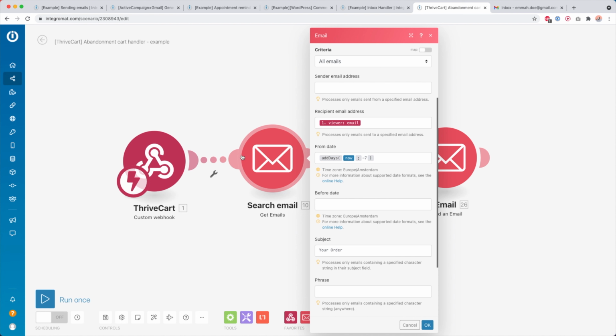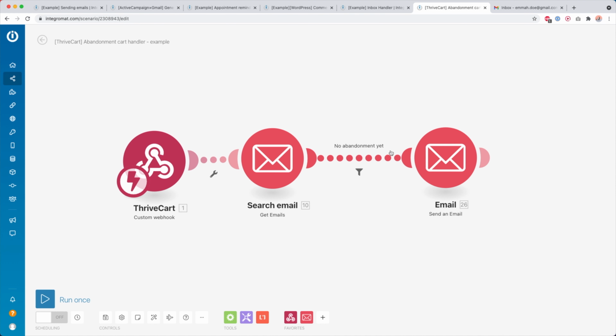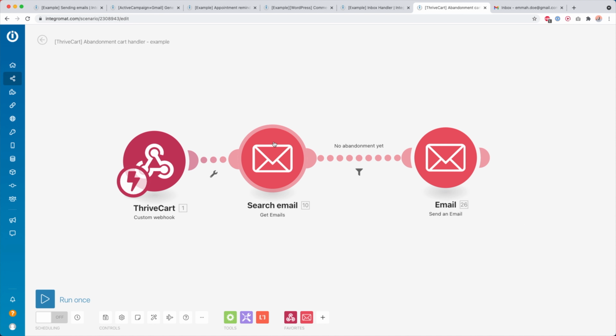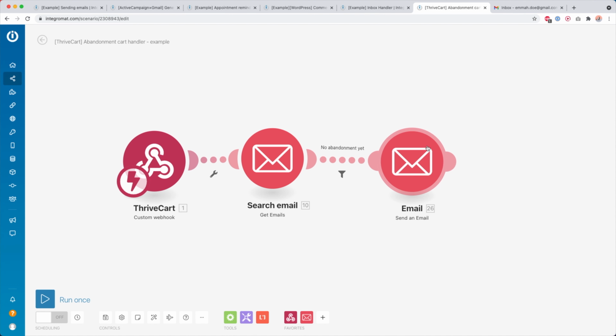So basically, if an email has been sent to the person who viewed the cart in the last 7 days and the subject contains your order, in that case, I want to add a filter over here, and I want to make sure the recipient email address does not exist so that I know this email was not found. And then I can also send an email that says something like, hey, I noticed that you were about to purchase, but then you didn't. Do you maybe still have any questions? So lots of different ways you can use the send email module to send emails from within your scenarios.